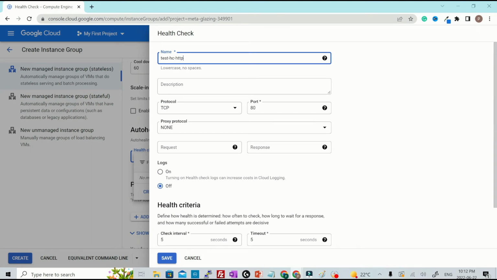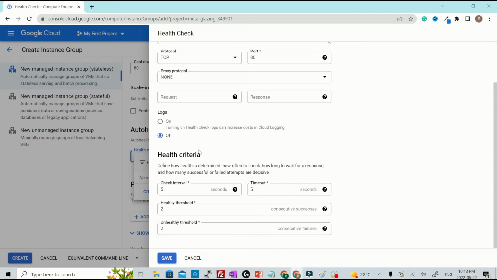on HTTP port. So it will try to reach out the server on port 80 based on this criteria that we have set. So it will check after every 5 seconds and it will time out in 5 seconds if it doesn't get the reply. Healthy threshold is 2. That means 2 consecutive success will result in a healthy threshold and 2 consecutive failure will result in an unhealthy threshold.